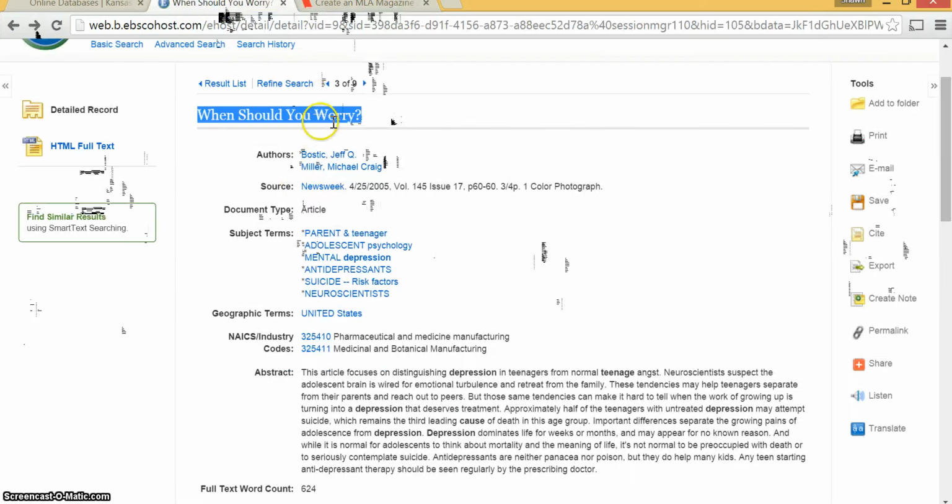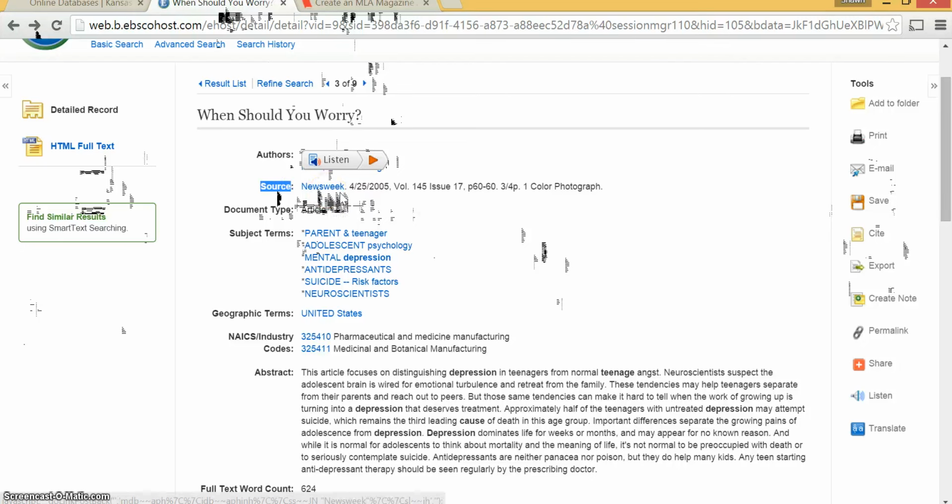We have magazine title. Okay, look at the magazine title. You find the magazine title where it says source. So you see where it says Newsweek right here? That is the title of the magazine. Go ahead and type in or paste Newsweek. From there, date published, day, month, year.